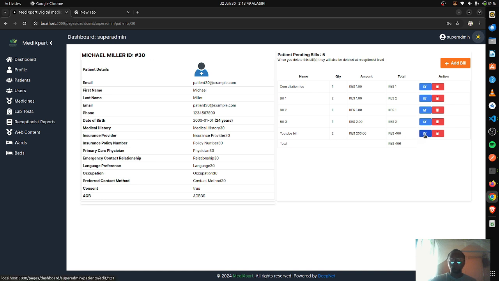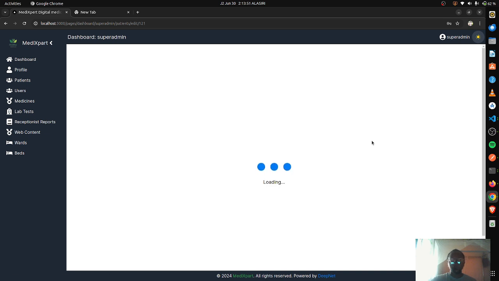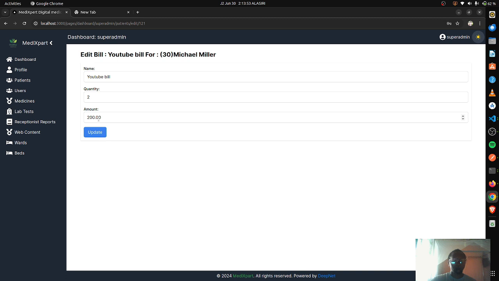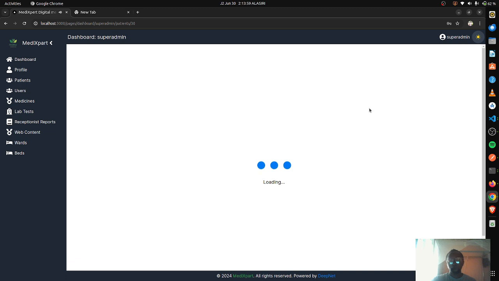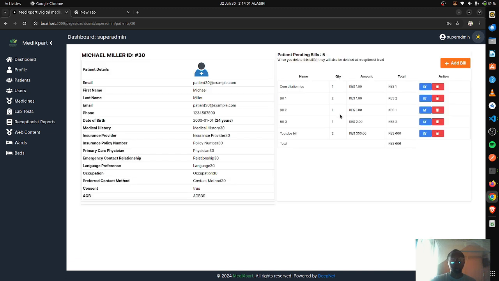We can also edit from this particular button there, so clicking on that and maybe changing this one to 300, and then updating. So this information which is being updated here, the receptionist will be able to see it, and we'll see that when we get there. So basically that's everything for the super admin to do with patients.